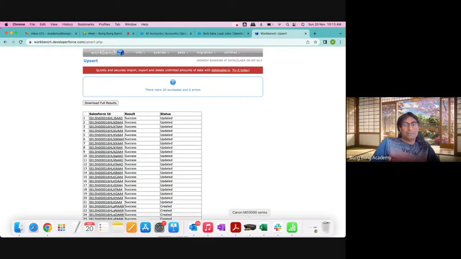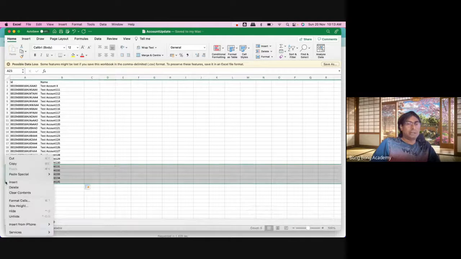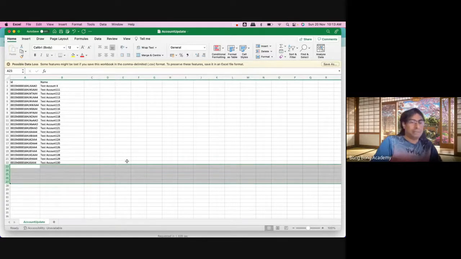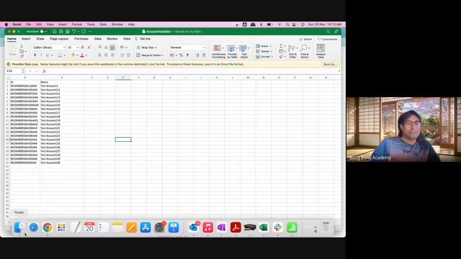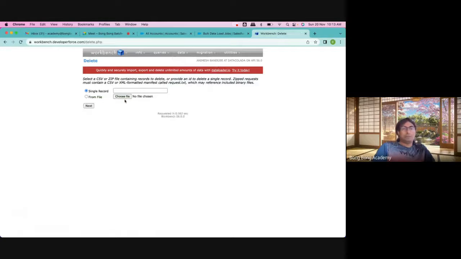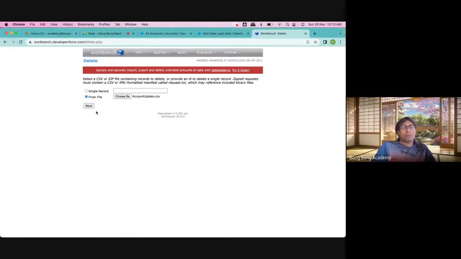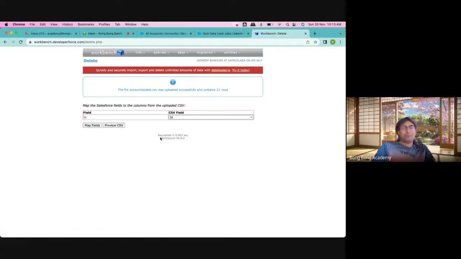How do I delete it? I will use the same Excel. I don't have IDs for this. Delete operations also require ID. Let me keep this. I will use the same sheet, and I will now delete. So I will go back to the delete, choose file. I should rename this to account delete, but anyway, you see only ID is required, nothing else.